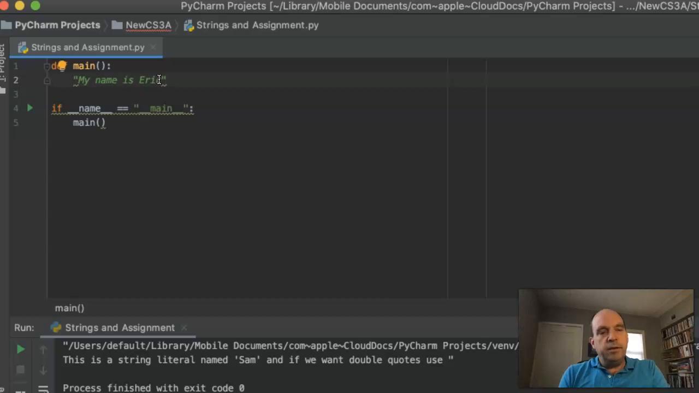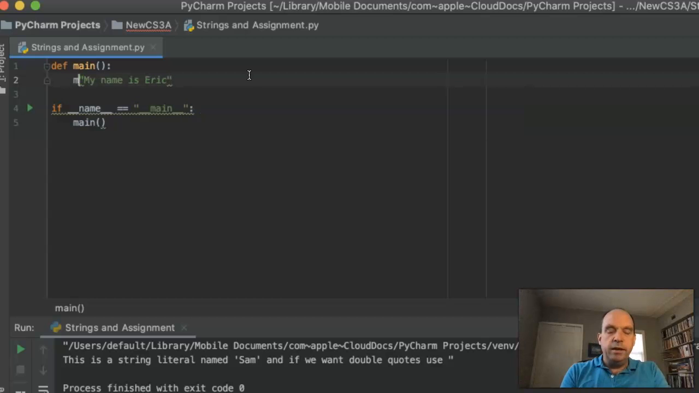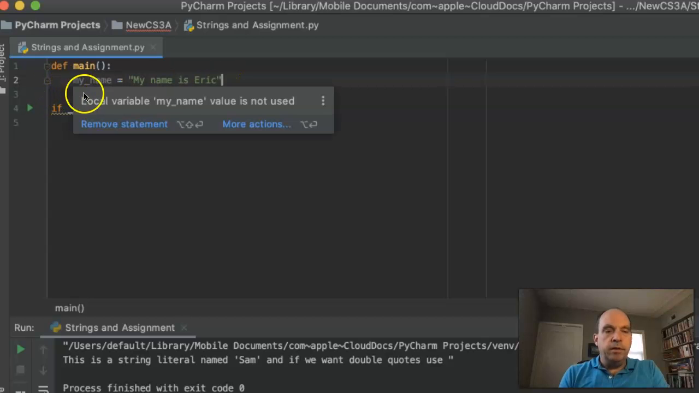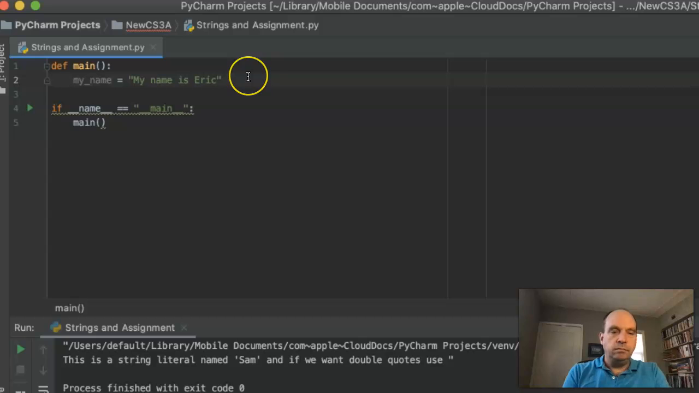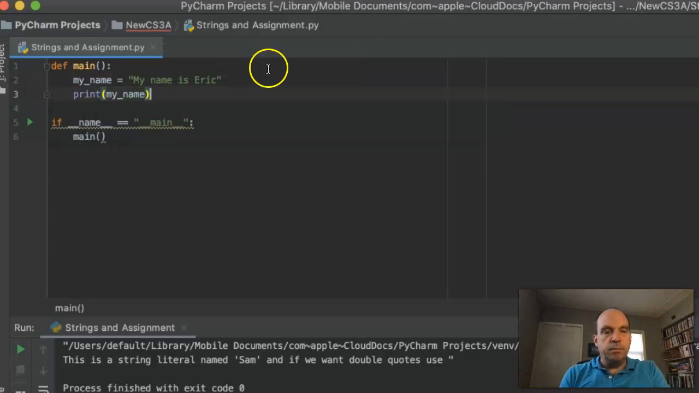Remember, I said that everything in Python is an object, so this string literal will be stored in memory as an object. We will create a name for that object and use the assignment operator, which is a single equal sign, to bind this variable name to this object. So again, we're creating the string object in memory and then creating a name that refers to that string object. We can then use the variable name to retrieve the object and print it out.